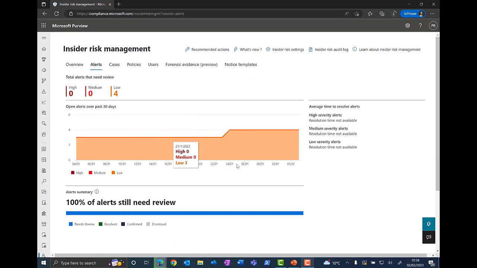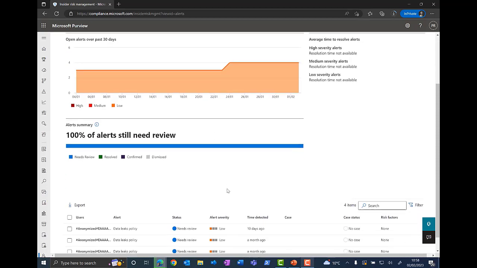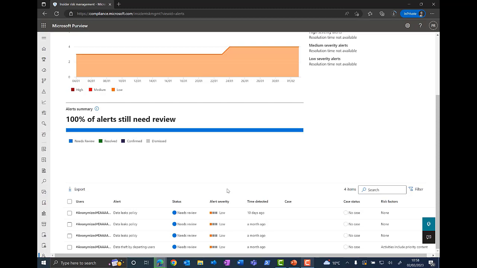And if we go to the alerts tab, we can see that we have the total alerts that need reviewing, divided into high, medium, and low risk categories. We have got 4 low risk in here, and we can go down and see what these alerts are. A reminder that we're going to see anonymized user information here in this case, but you can change that if that's in line with your organizational needs.